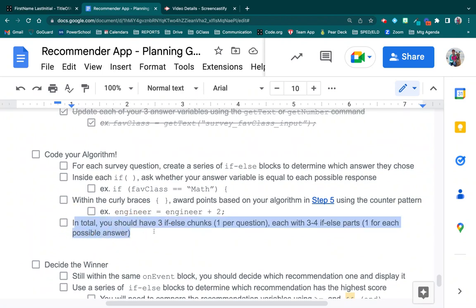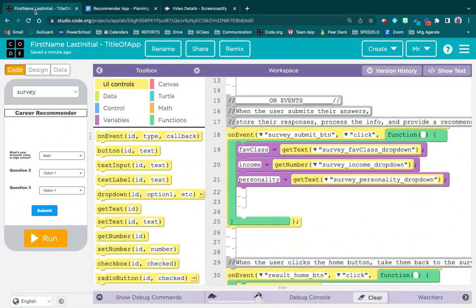In total, you should have 3 of these giant if-else chunks, one for each question. And each of them is going to have 3 to 4 if statements because you need to compare each question to the 3 or 4 possible different answers. I'm just going to show one of these in this video, but you'll be able to use that as an example to do the other 2. So let's go to code.org and see how it works.